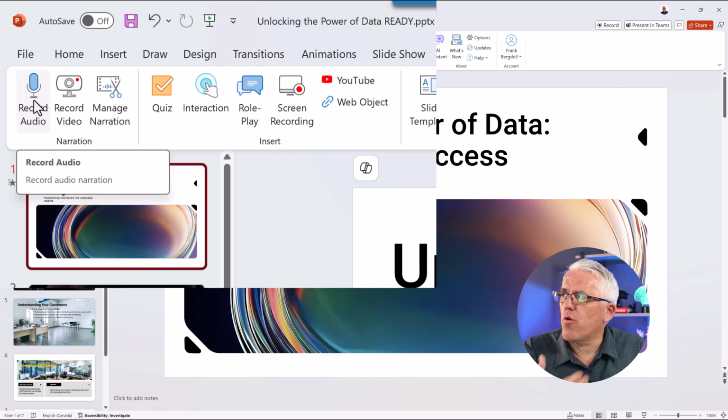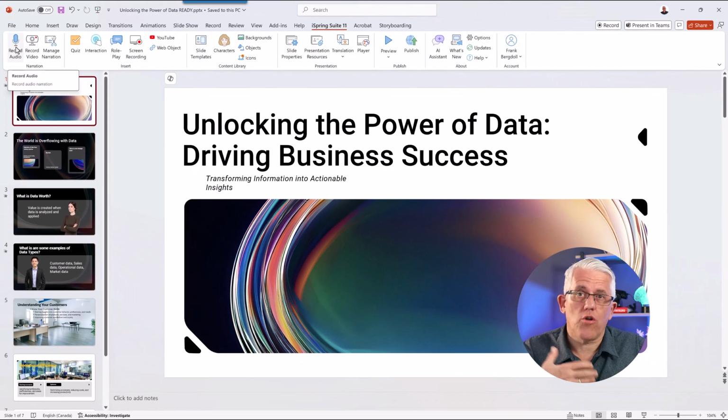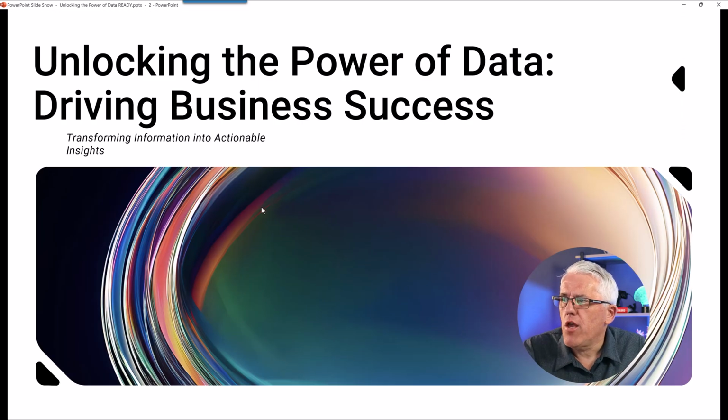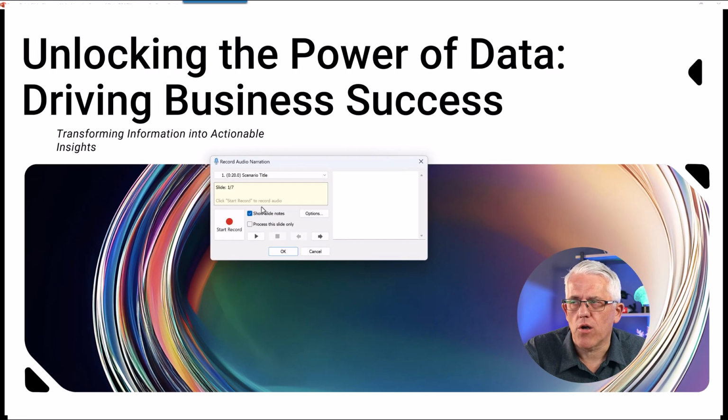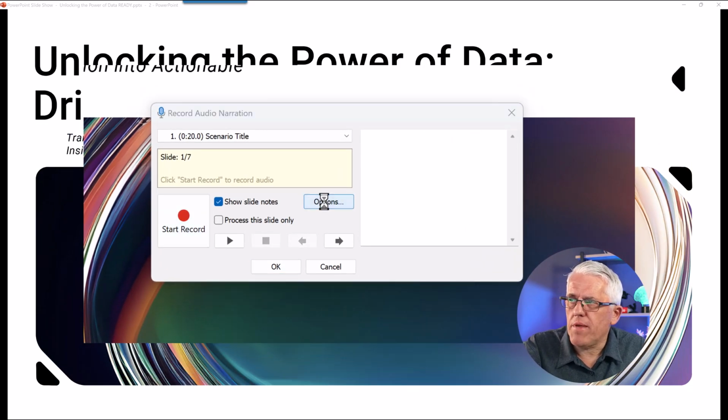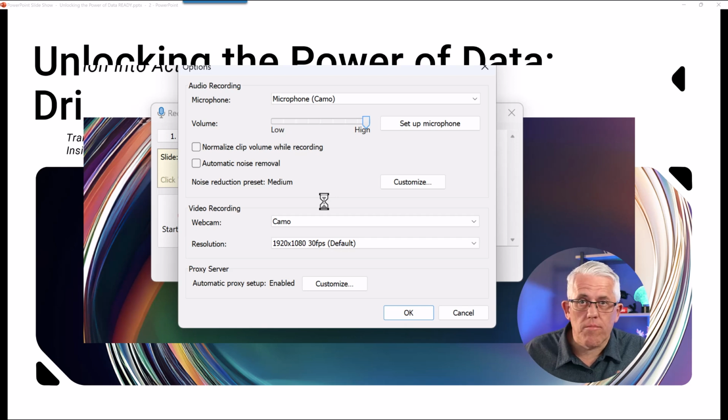So I click on record audio. That will start the slide deck. So I'll grab record audio. That will start the slideshow, and I'll be able to start narrating audio over the slides as they come up. You can see here the first slide comes up, a little audio recording box will pop up, and I'll have some choices here. When I go into the options here, I'll be able to choose what audio microphone I'd like to use.